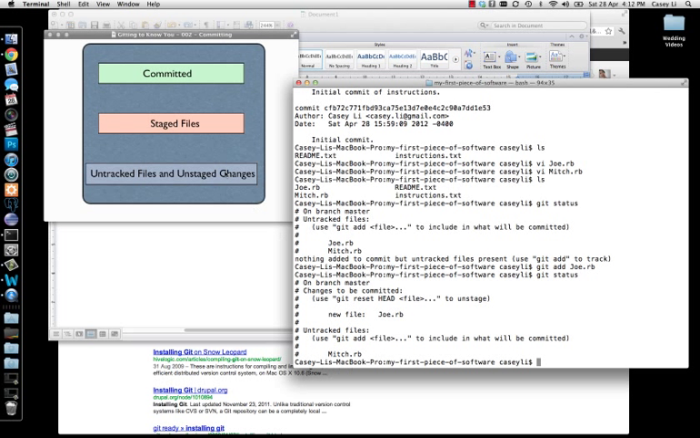Now remember what I said about the stage. Git commit only pulls from the stage. So let's say you're not really done with Mitch, but you're done with Joe and you want to commit the change for Joe. This is one of the nice features about Git. It gives you this staging area that your git commit will only apply to. So if I do a git commit, passing in a comment, this commit is only going to apply to staged files.